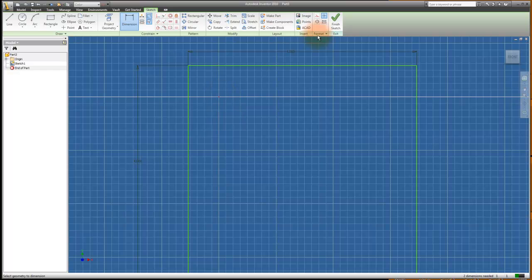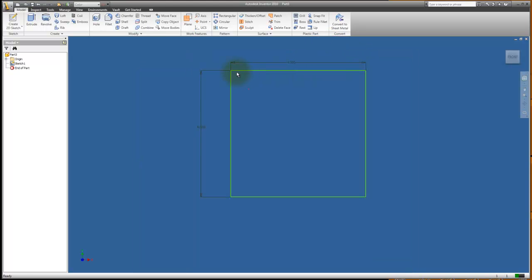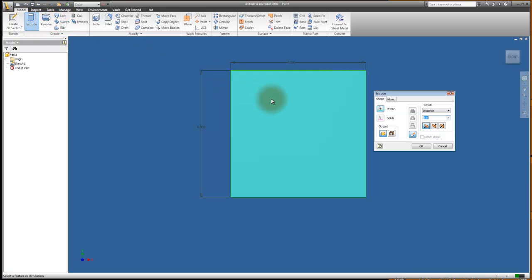So now let's go ahead and click on finish sketch. Now we're going to get a new menu that looks more like a 3D menu. You have more 3D objects up here, specifically made for 3D sculpting. So we're going to go ahead and click on extrude. You're going to get very familiar with this tool because it is one of the main tools that we do use.